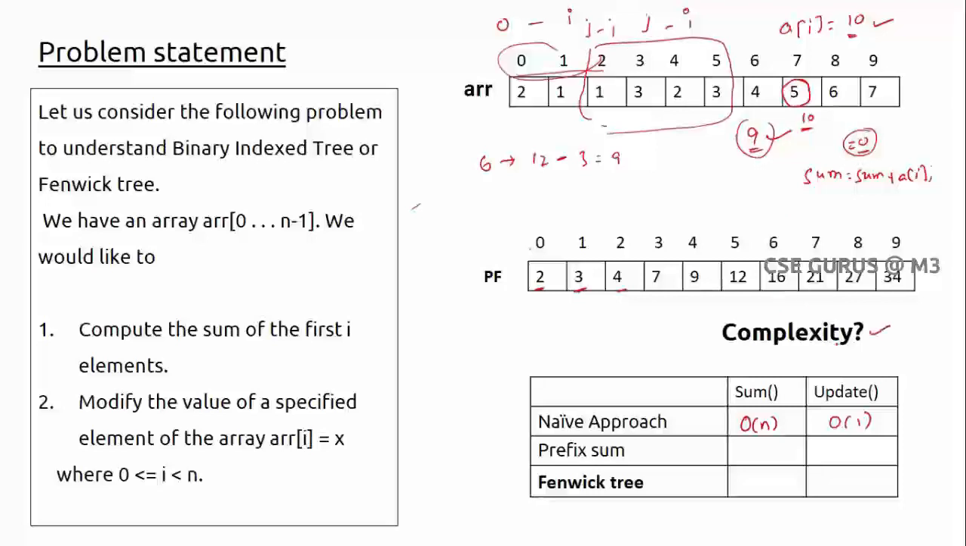And what is the complexity here? Let us suppose I want to get the sum of the first 7 elements, that means 0 to 6, directly I can get the sum, right? No need to add element by element like this. So directly I can get the sum. That means the complexity is big O of 1, right? You are not supposed to add all the elements one by one here. Already you added and maintained an array, right?